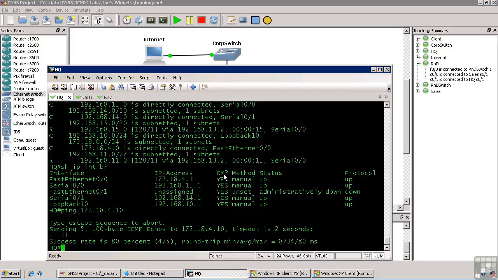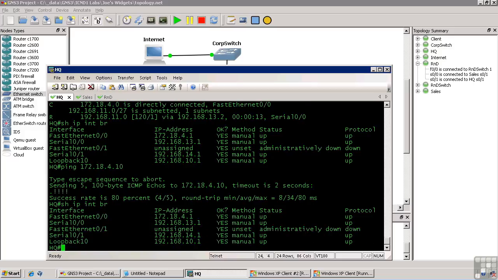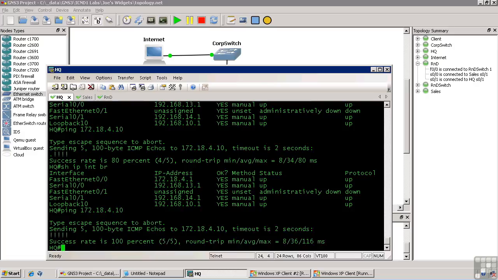So we'll go to the HQ router. And first off, I'm pretty sure we verified this earlier, but let's verify again that we can actually ping this internet box from our HQ router. So we'll do show IP interface brief. And it is on the 172.18.4 network, and I know I gave this the .10 address, so we'll do ping 172.18.4.10, and we can ping the internet from the HQ router.